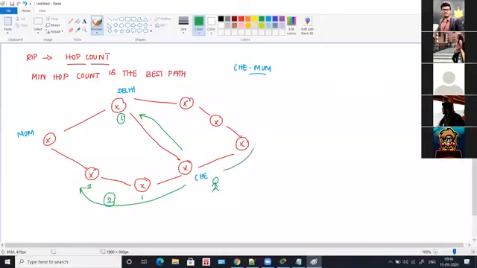And I have another way. I can also go this way, and then I have 1, 2, 3, and 4 stops. Now RIP will see where there is the minimum hop count. Obviously, the minimum hop count path is from Chennai to Delhi to Mumbai, so Chennai to Delhi to Mumbai will be considered the best path. This is how RIP works. RIP considers the minimum hop count as the best path.